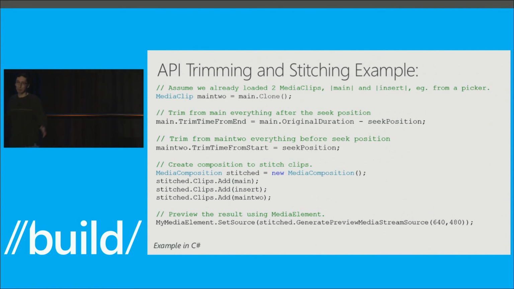I can say, all right, from the start, my seek position was at 15 seconds. Main2 trim time from start equals seek position. Take everything before the seek position and trim it away. So what I'm done with after those first two simple lines of code is the first 15 seconds and last 15 seconds. So main now has the first 15 seconds. Main2 now has the second 15 seconds.